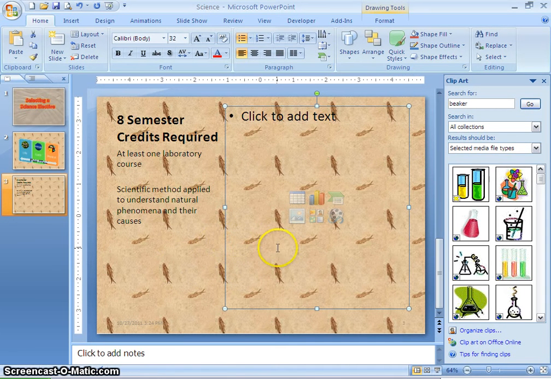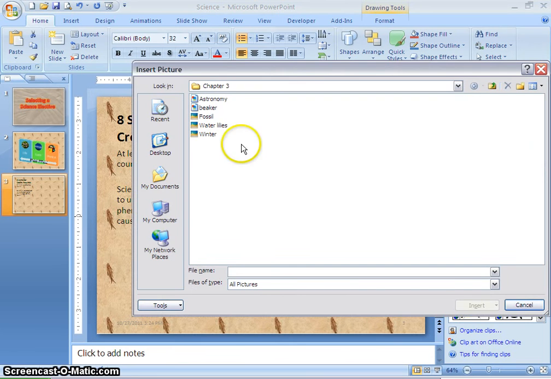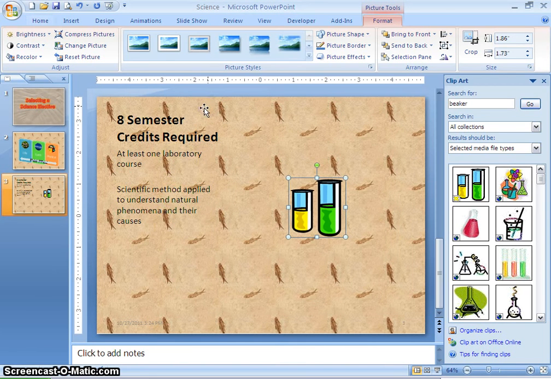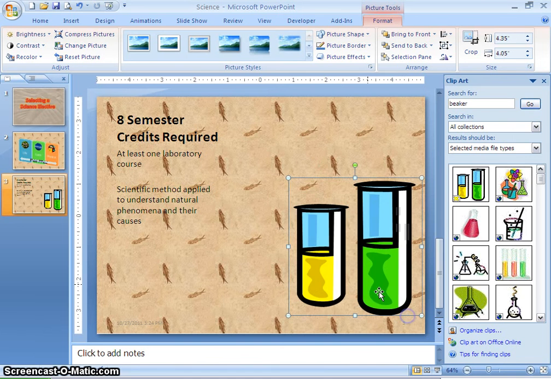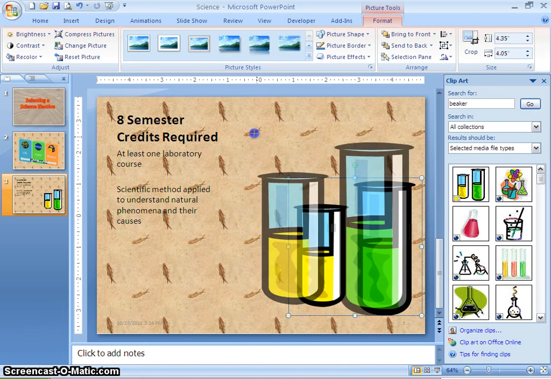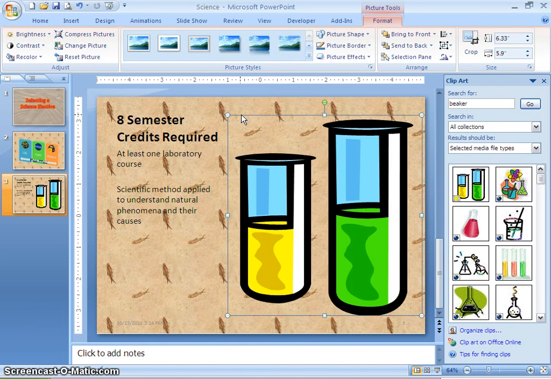Alright, sorry about that. So I've got my picture here, found my beaker that I wanted, and it's a little bit small, so if yours is this small, let's blow it up so that it's almost the entire height of the slide here, nice and big, so we can see all the colors and everything.